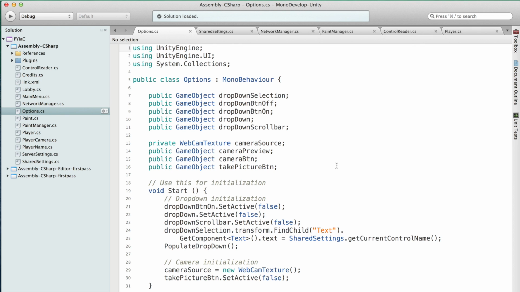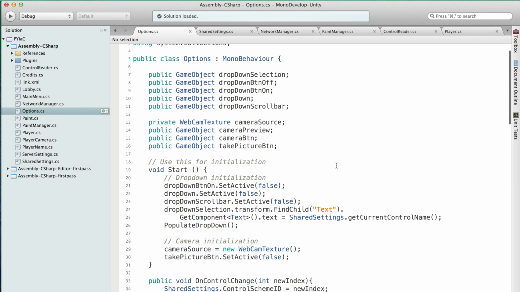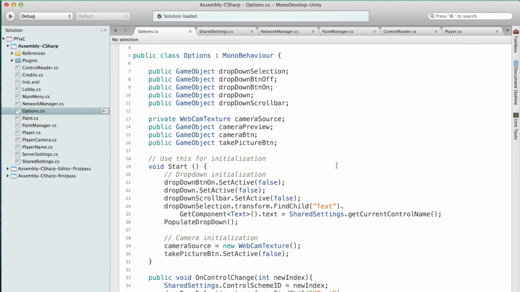First part we're at is options. As I mentioned, I won't be showing off the drop-down menu. I'll just show the main important points here. First, I'll show camera initialization.